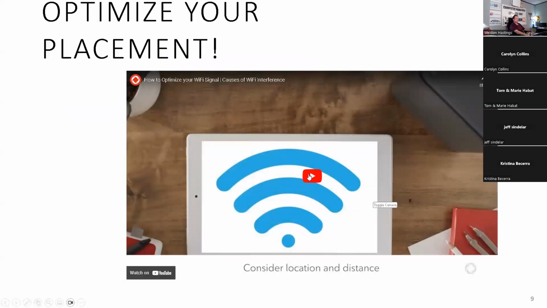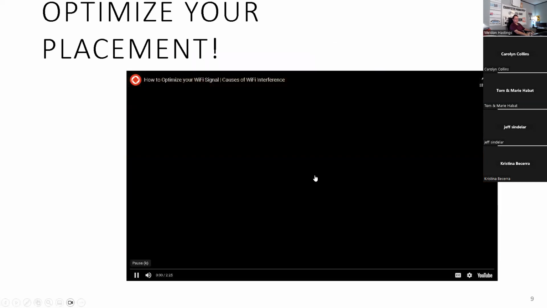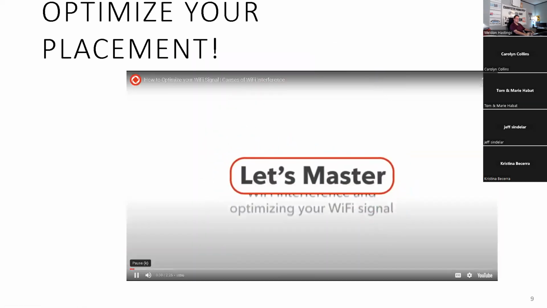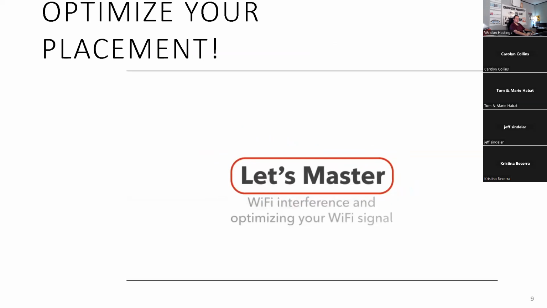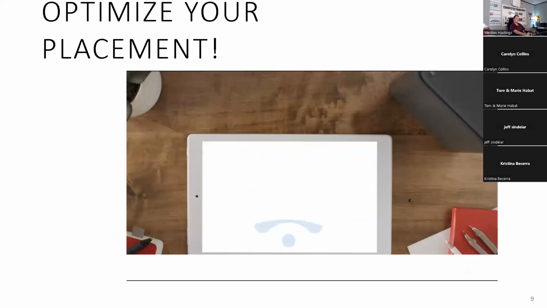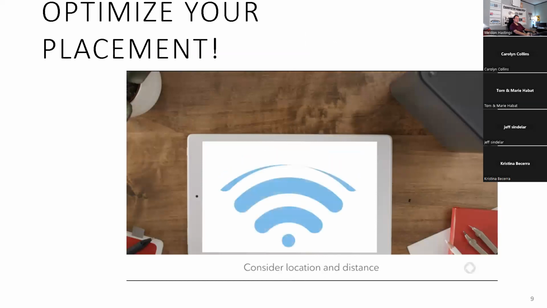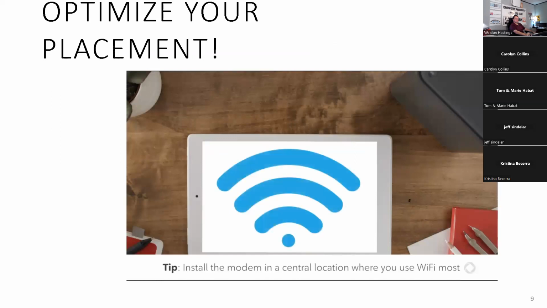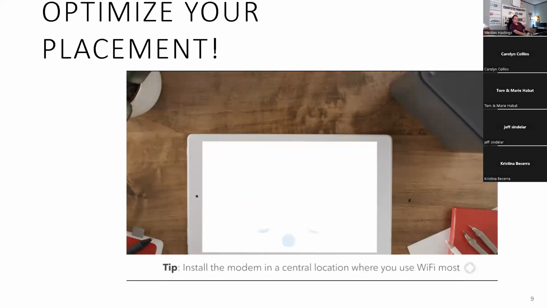So here's a short video on how to place and optimize your wireless network. Welcome. Today we're talking about Wi-Fi interference and how you can optimize your Wi-Fi signal. Let's go. First, let's talk location and distance. The closer your device is to your modem, the stronger the Wi-Fi signal.